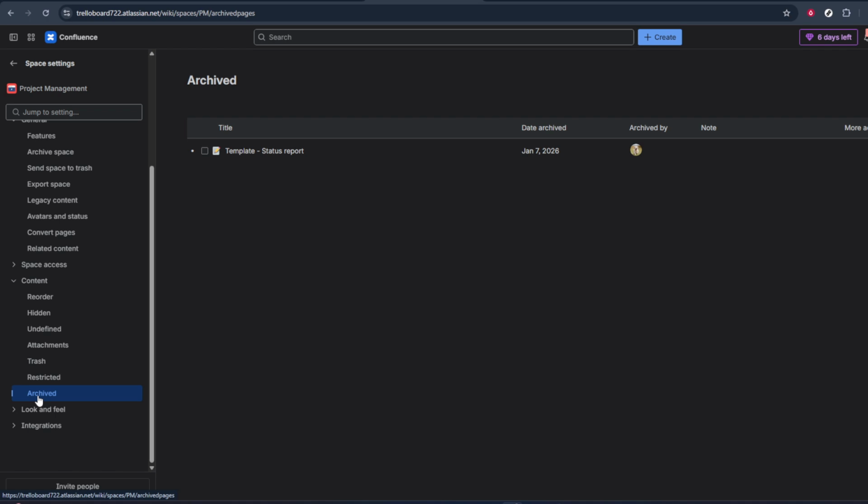And that's all you need to do to view archived pages in Confluence. Open the space, use the 3 dots to get to space settings, go into the content section, and then switch to the archived view.